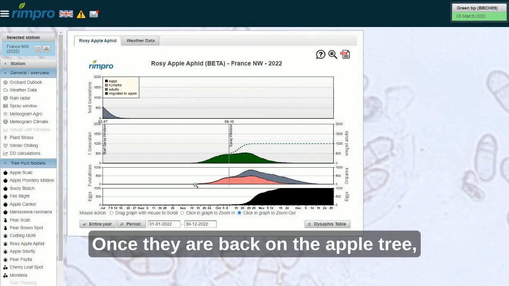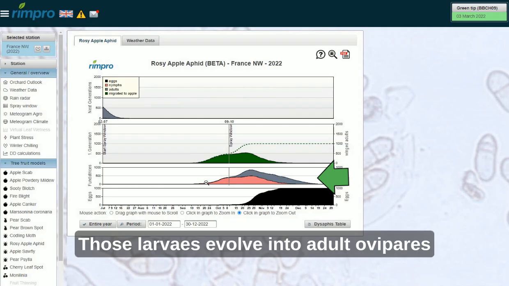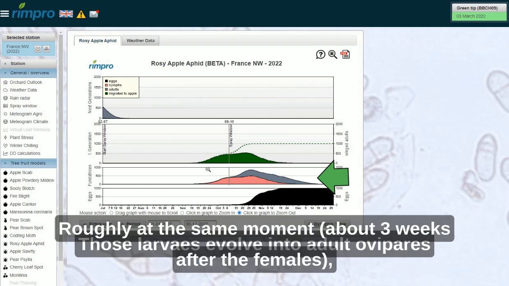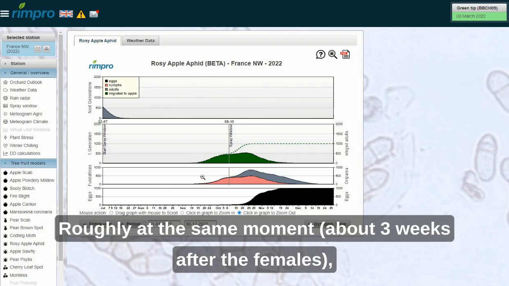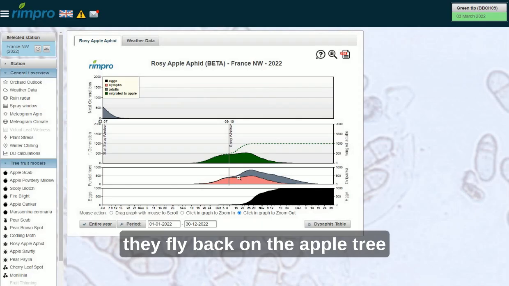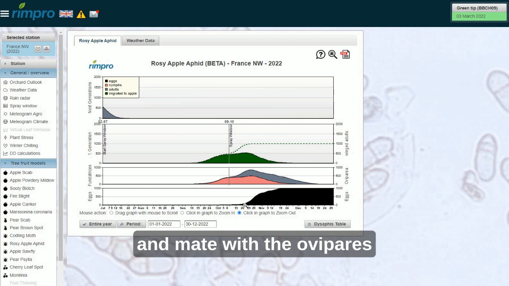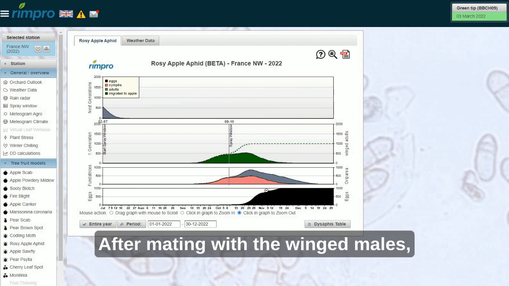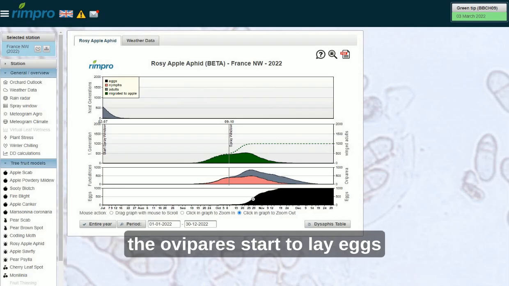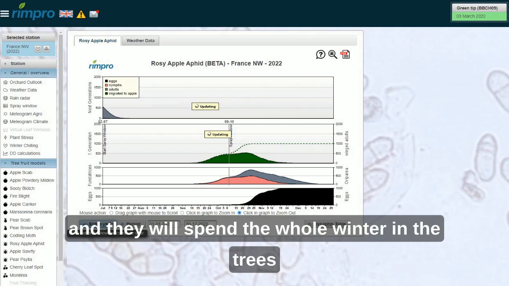Once they are back on the apple tree, they start to produce a new generation of larvae. Those larvae evolve into adult ovopairs. Roughly at the same moment, about 3 weeks after the females, male winged aphids appear on the plantain. They fly back on the apple tree and mate with the ovopairs. After mating with the winged males, the ovopairs start to lay eggs. The eggs are modeled in black in the bottom graph, and they will spend the whole winter in the trees.